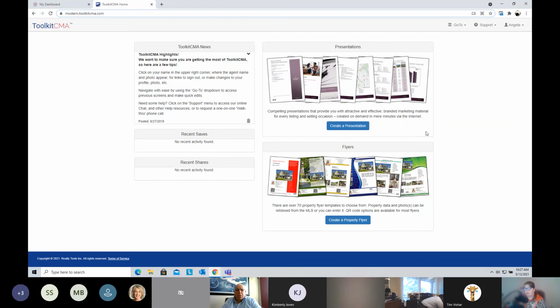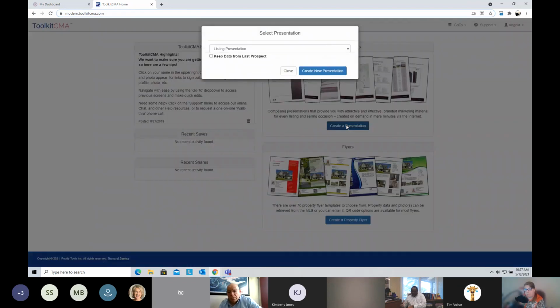A quick market analysis is something if you need just a really quick little, you know, 4 or 5 page CMA to send to somebody, just something nice and quick and easy, instead of having to go through pages and pages and pages of branding and about you and about the company and pictures and things like that. If you just need something nice and quick and easy, they've created this thing called the quick market analysis for you. So once you log in, you'll be able to see this create a presentation button.